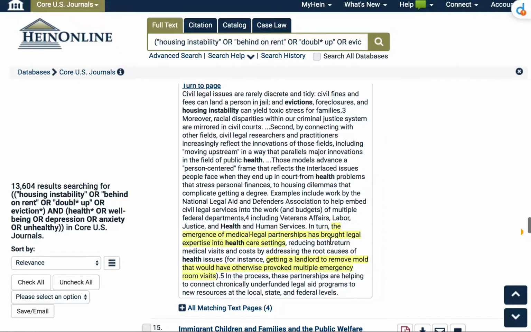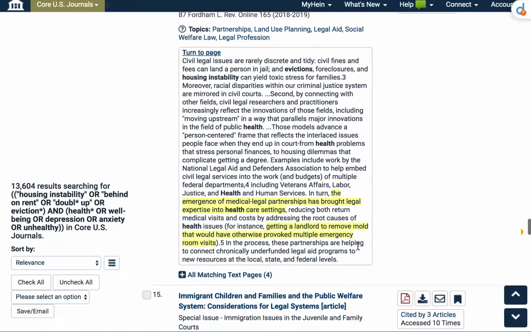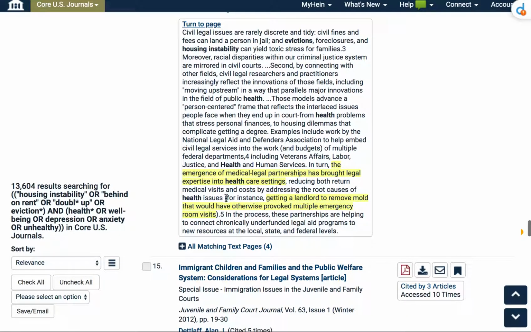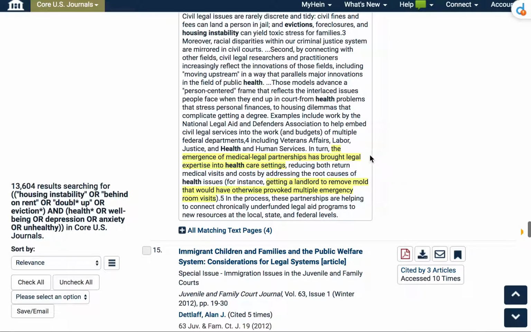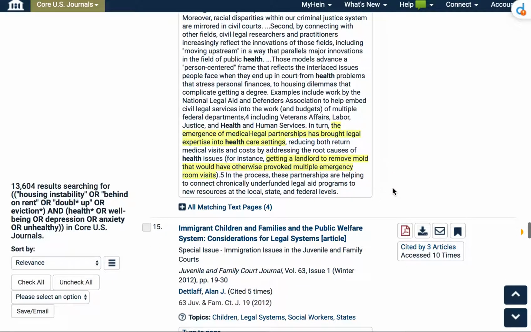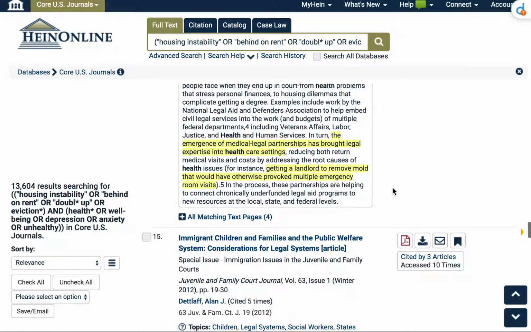This article here really popped out to me because I'm looking for ways to mitigate those risks. And so I saw that this one talks about the emergence of medical legal partnerships that's brought legal expertise into the healthcare setting. For instance, starting right away when they show up at the medical facility, to talk about ways that they might get the landlord to remove mold that would otherwise provoke multiple emergency room visits. I'd like to read this article closer to see if they talk about how that is actually done in some areas of the country, and perhaps we can make suggestions for our community partners.